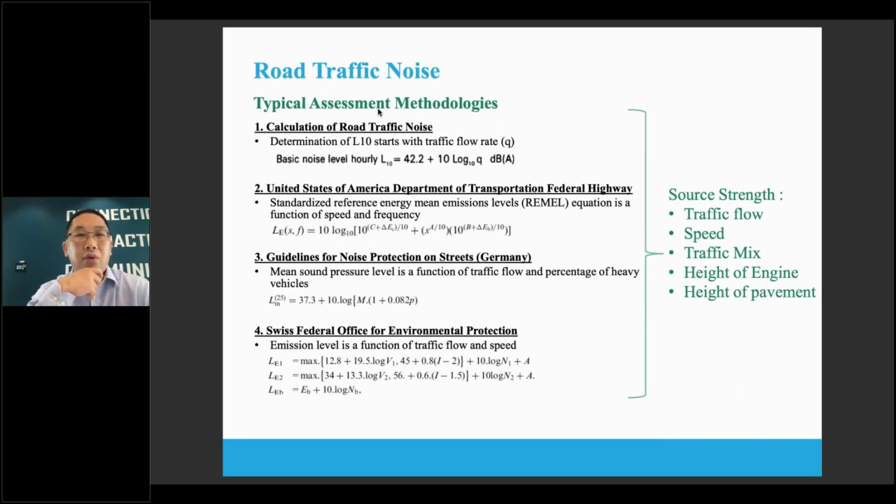For road traffic noise assessment, I'm sure you know that there are many different assessment methodologies around the world. For example, we have the Calculation of Road Traffic Noise, CRTN, from the UK, as item number one that's shown here. And item two, we have the approach adopted by the Americans. We also have the standard adopted by the Germans, and also the methodology by the Swiss, as shown here. There are a lot more, of course, I'm sure you know that.